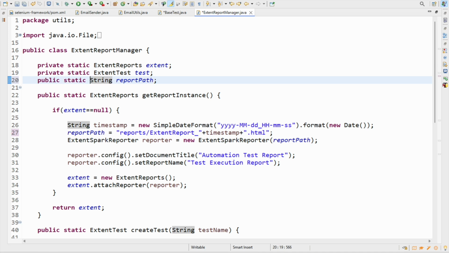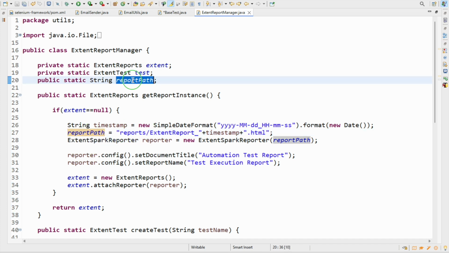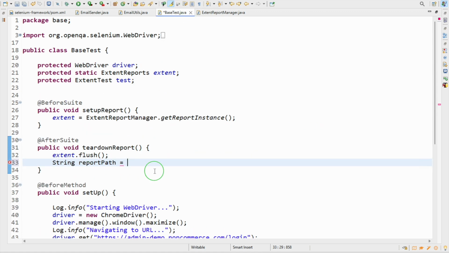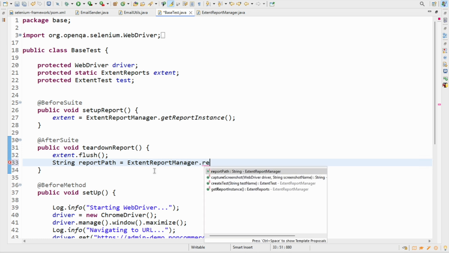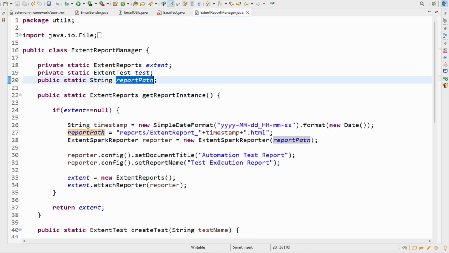make it static. Okay, and whatever report path will be added here will get stored here in this report path, and in our base test.java I am saying string report path is extent report manager dot report path. So you can see I am getting this report path here. So this is coming from this extent report manager here. Also, if you press Ctrl on your keyboard and hover over this, it turns into a link, and if you click here it will take you back to this report path.